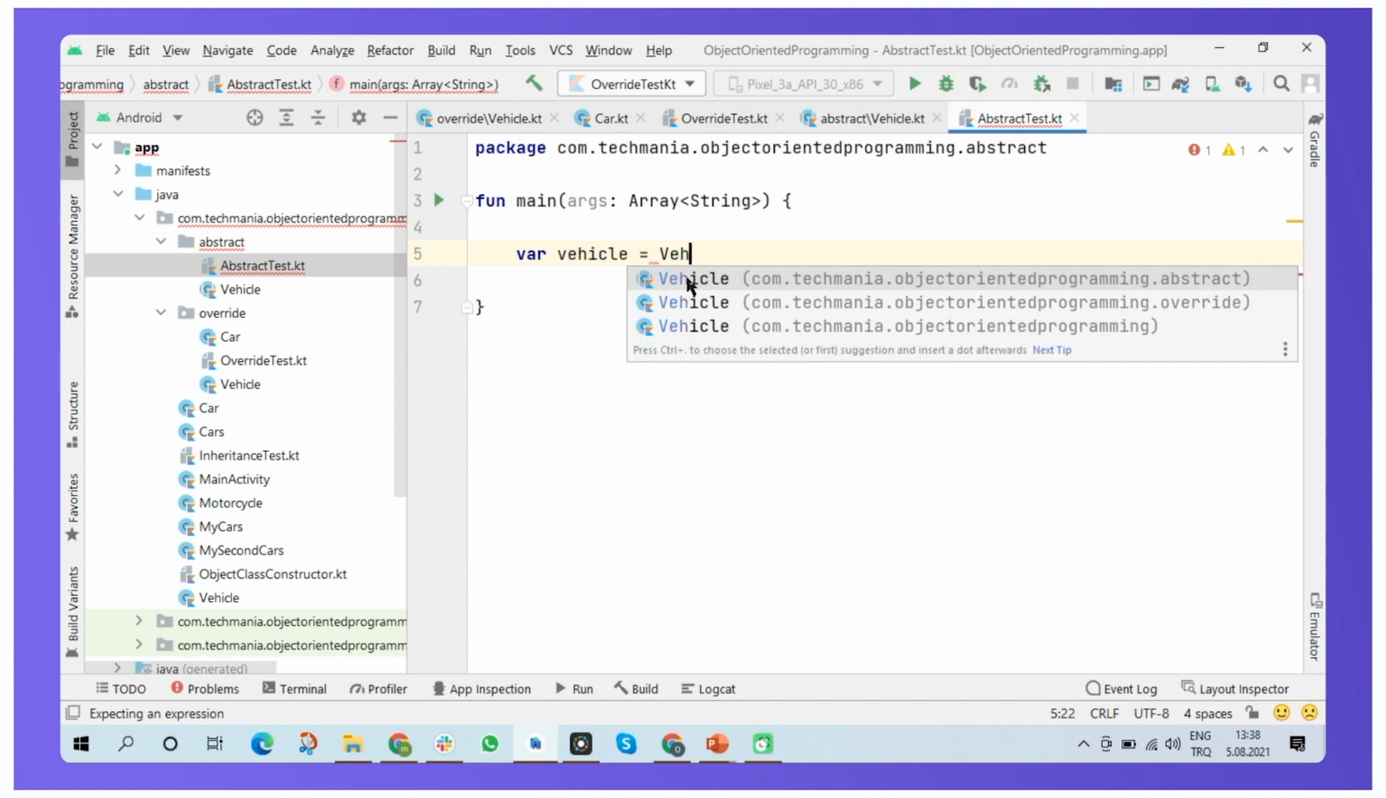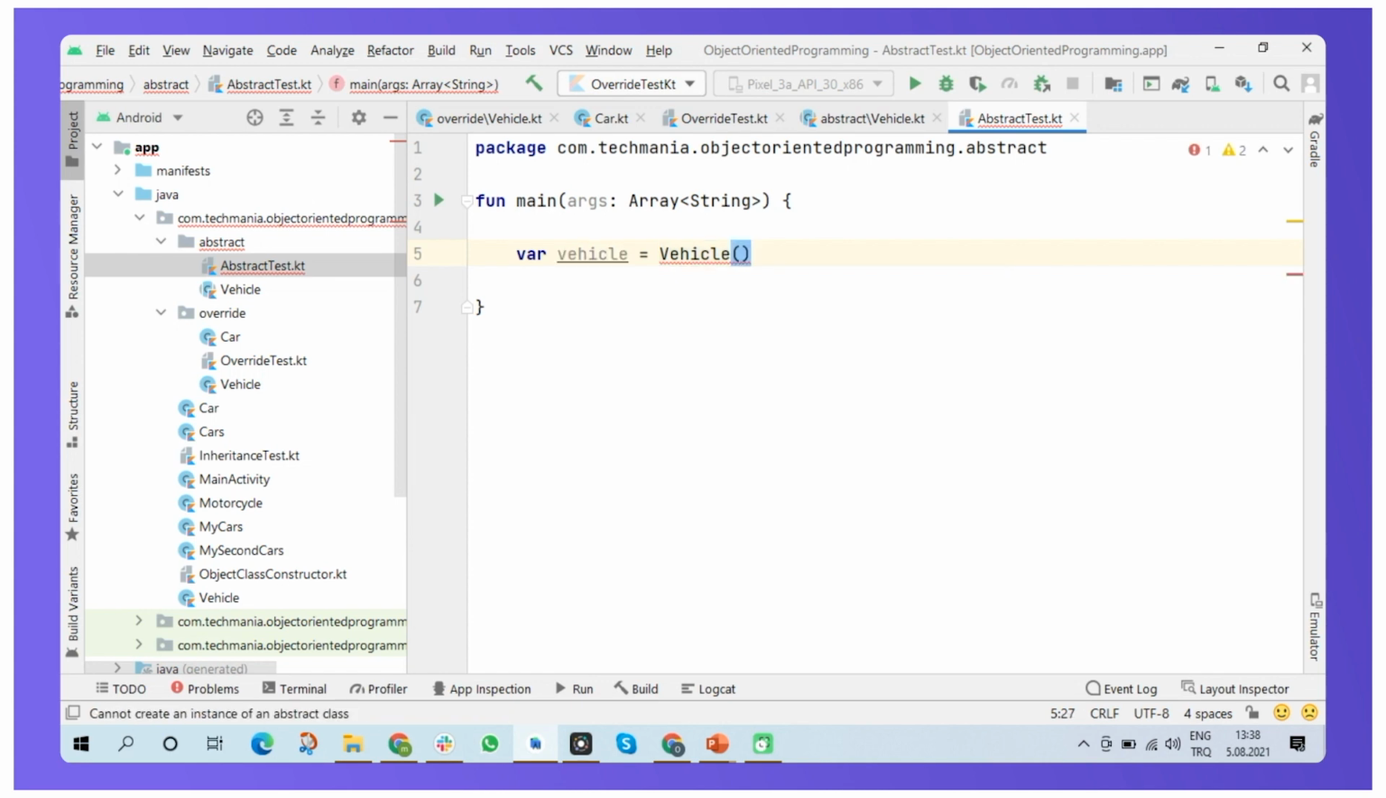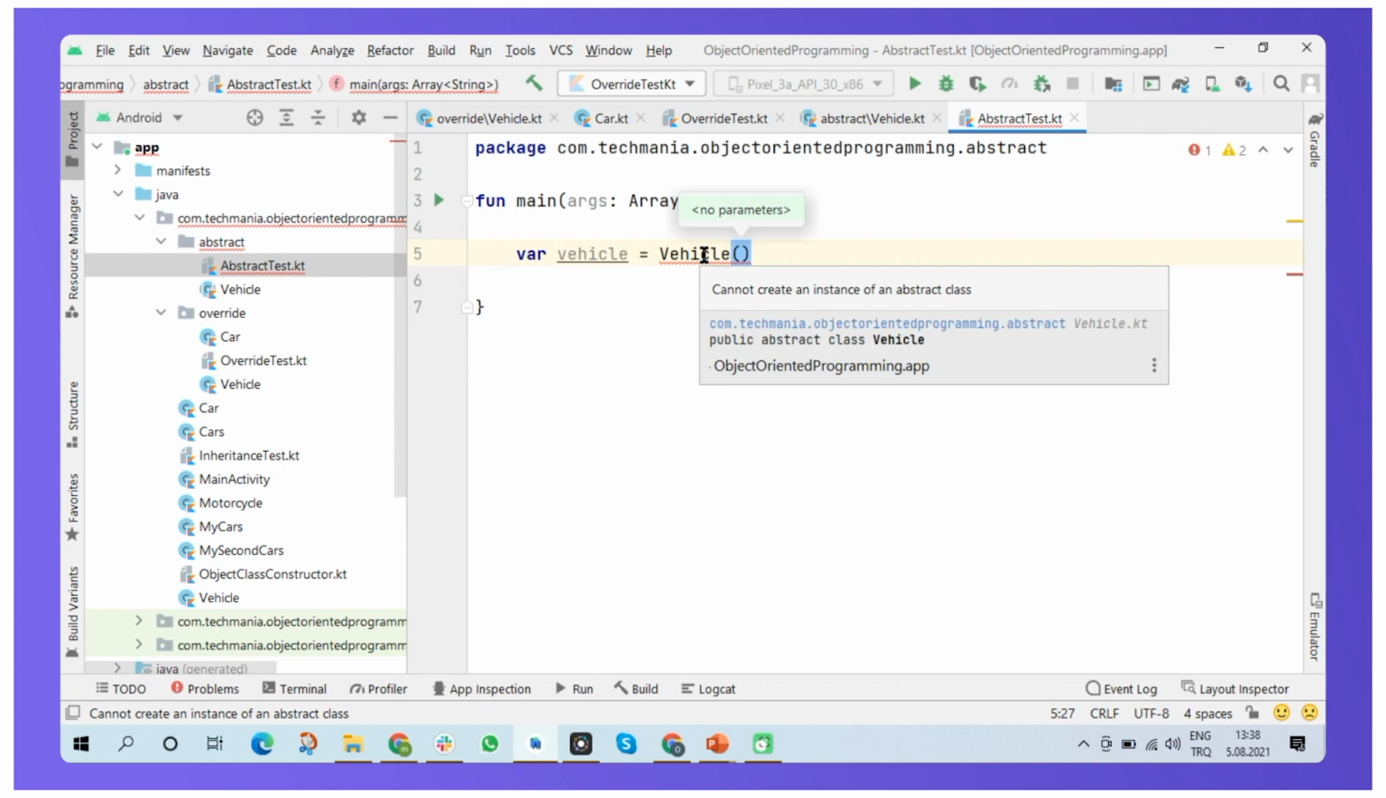And notice here that I've selected the vehicle class in the abstract package. As you can see, Android Studio warns us. If we hover over this warning, the code editor tells us that the vehicle class is an abstract class and we cannot create an object. But remember what I said at the beginning of the lesson? The biggest feature of abstract classes is that we cannot create objects from these classes.